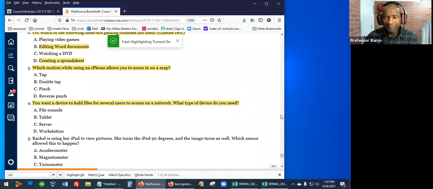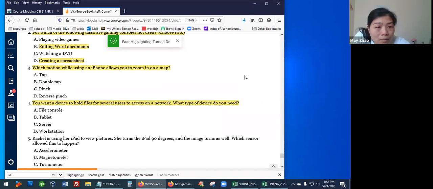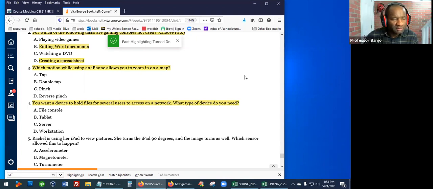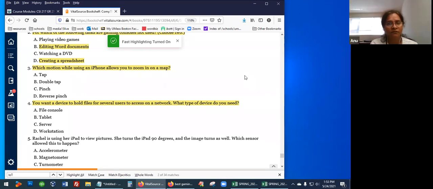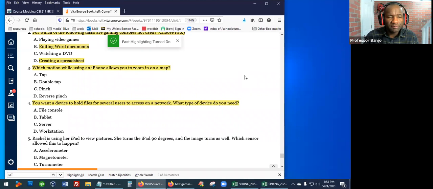Next question. May, this is for you. Number four. You want a device to hold files for several years and to set up on a network. So what type of device do you need? The file, tablet, I don't know. Okay. Who knows the answer to this one? Workstation?